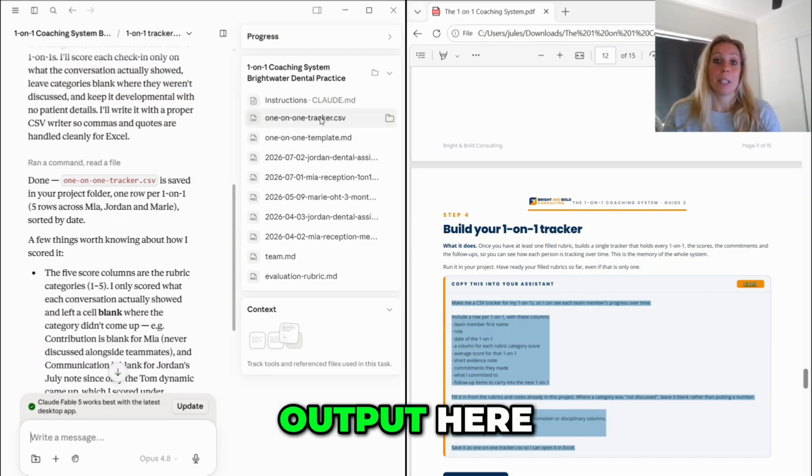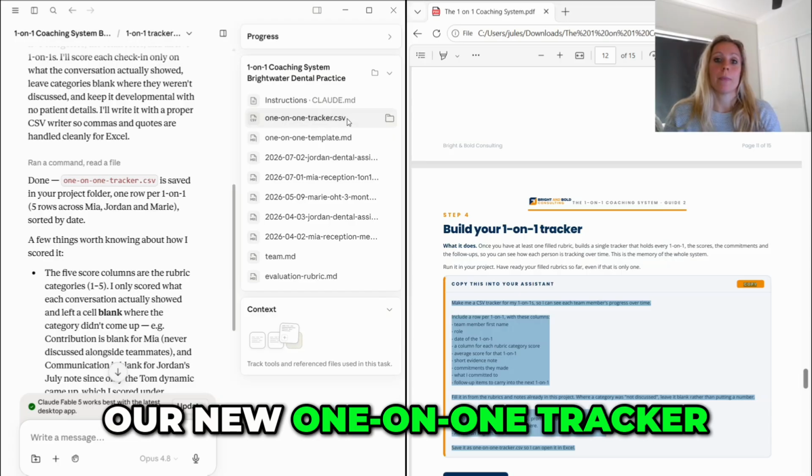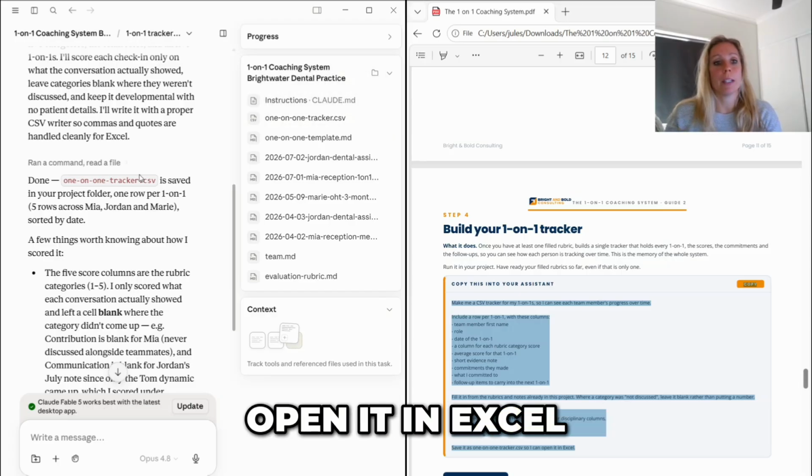Now we have our output here, our new one-on-one tracker. That is a CSV file, so we can open it in Excel.